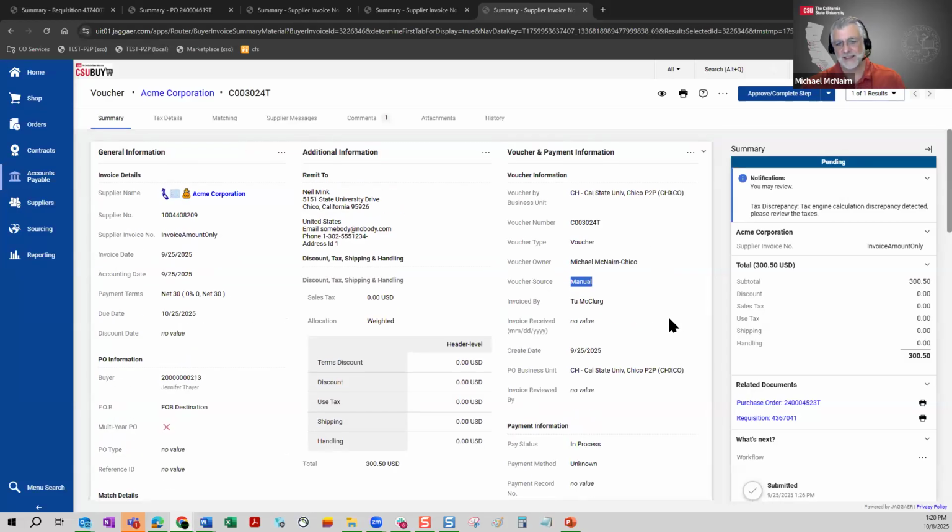The last way of how an invoice gets in the system is manually, the voucher source manual. And basically that would be if the supplier sends the invoice by email or snail mail or however, the accounts payable tech will attach that invoice to the purchase order and create a voucher against it for processing and payment. So that's how invoices are getting submitted.